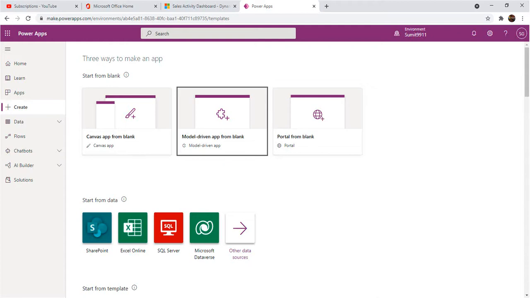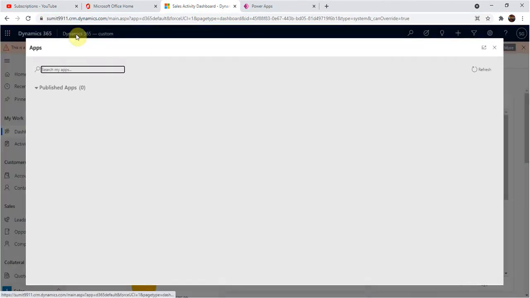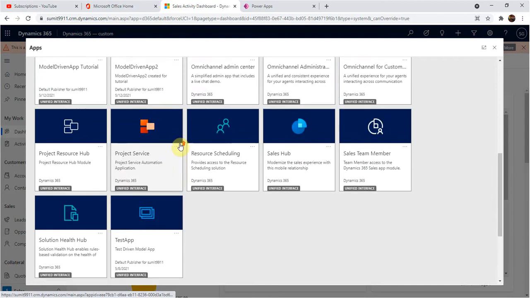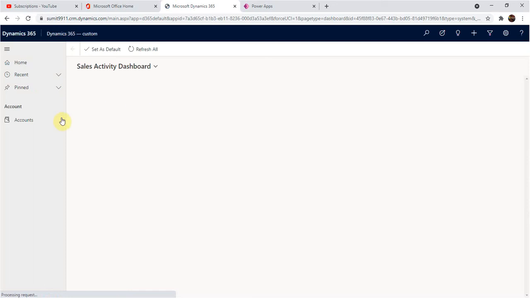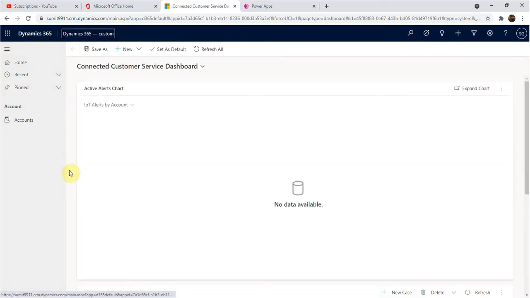So now I have come to my Dynamics CRM instance. Now I am clicking over here to see whether my app is available or not. It should be somewhere here, model driven app 2. So you can see, now my app is visible, and the description which we have given, model driven app 2 created for tutorial, is visible here. Let's click on this app and see the app loads all good for us without any coding.